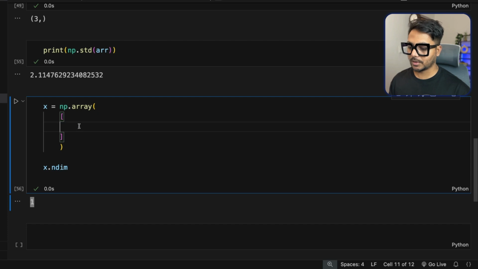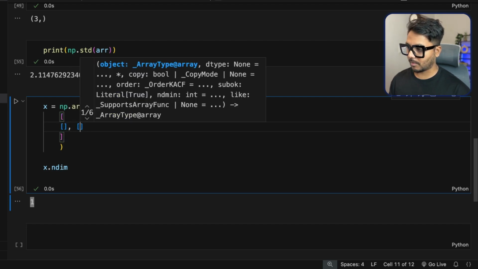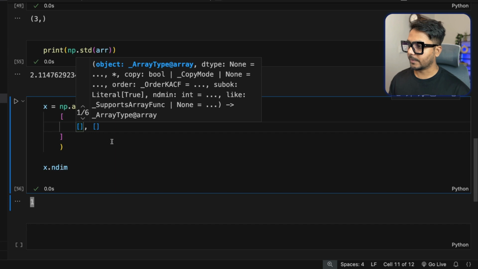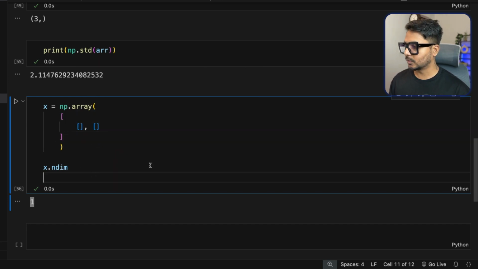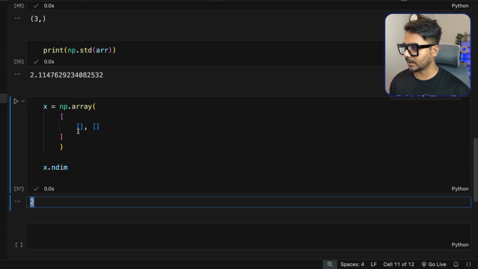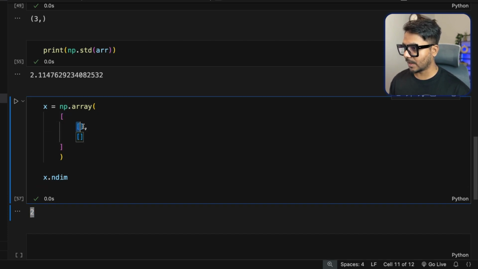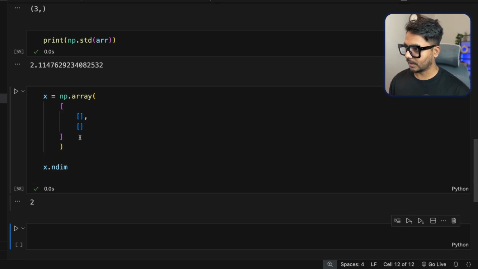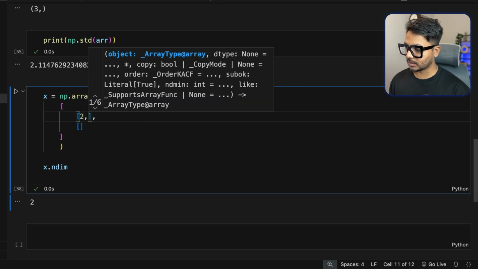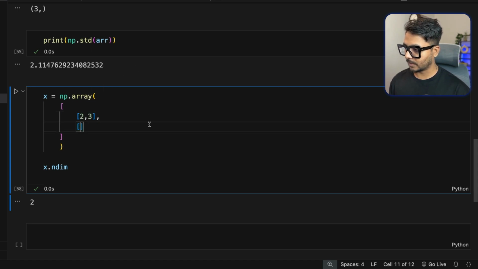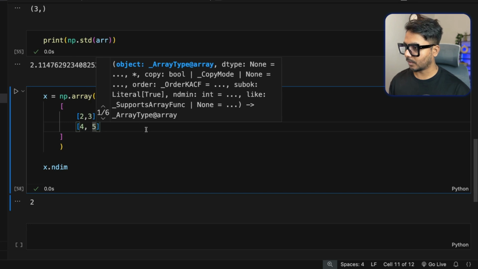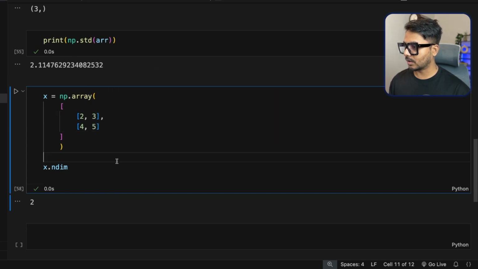Now inside it I need to have two more lists, separated by a comma. Now there would be a 2D array. You can see it's now a 2D array, because inside the whole list I have two other lists. Each one itself is a 1D array, and they are separated by a comma and stored in another array. So this is your 2D array. Now I can store some values, 2 and maybe 3, and here I can store 4 and 5. So this is your 2D array.